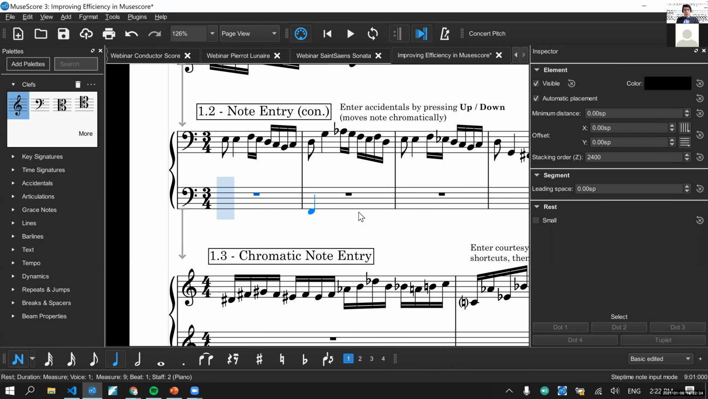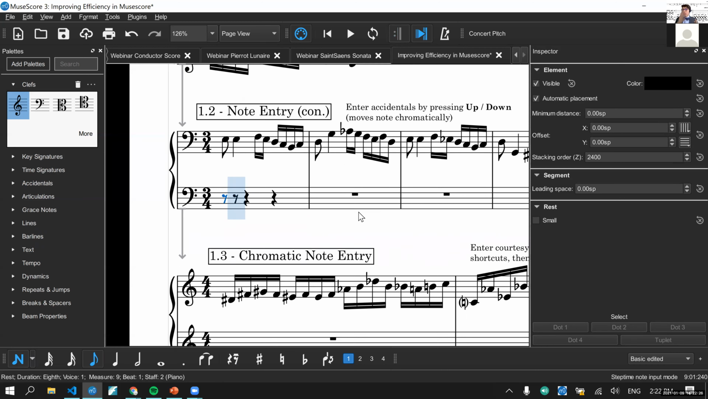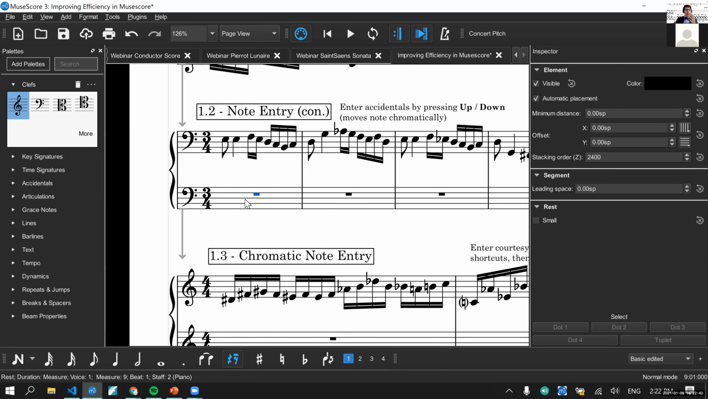So we could do 4, 0, and now we're on the and of 1. And now let's just continue with this. So we want 5. Actually, I can show you another way to do the rests, especially if there's a lot of things starting where you want a rest at the beginning of the measure.